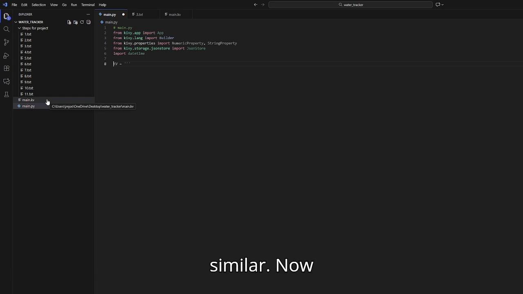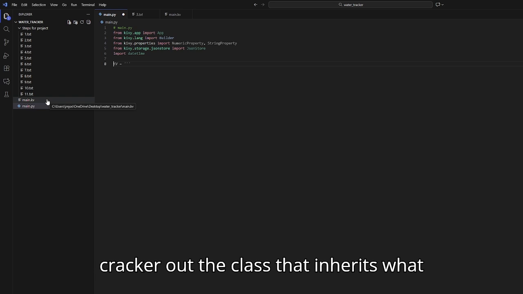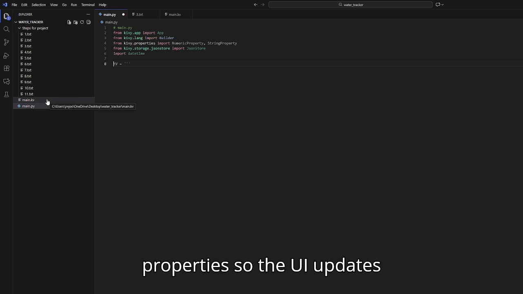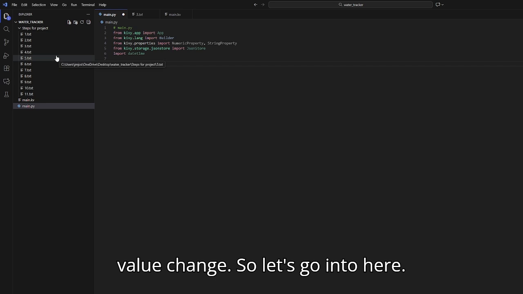So these are the simple imports. Now we're going to start creating the water tracker app, the class that inherits from the app. Now, we define reactive properties so the UI updates automatically when the values change. So let's go into here.